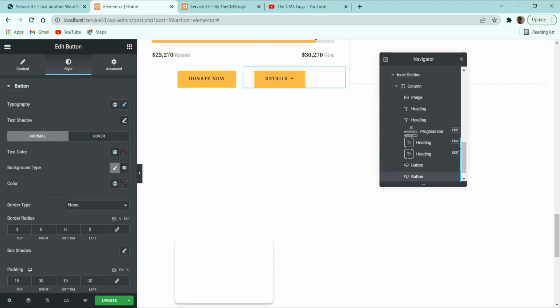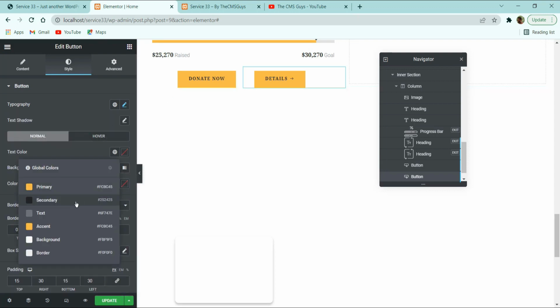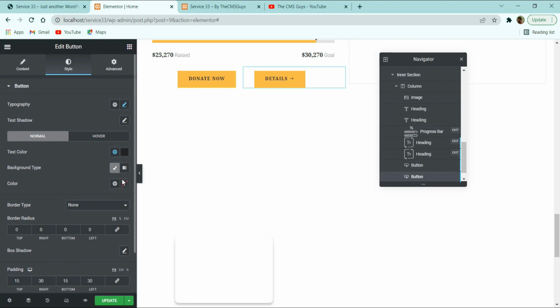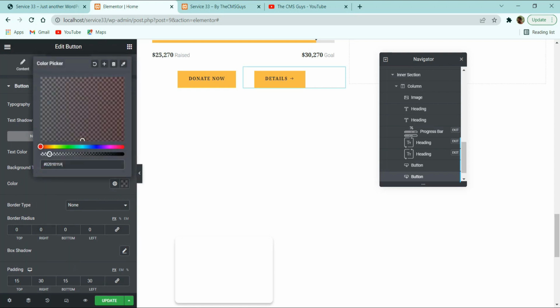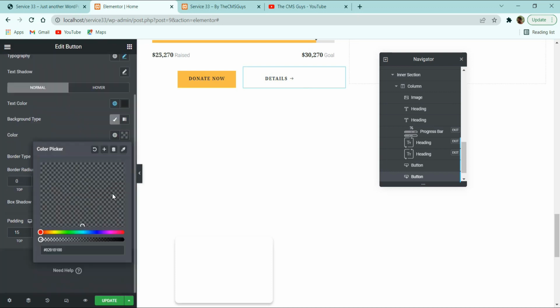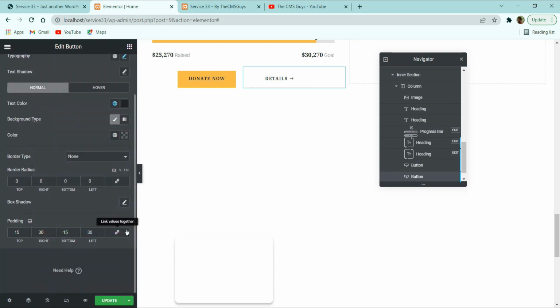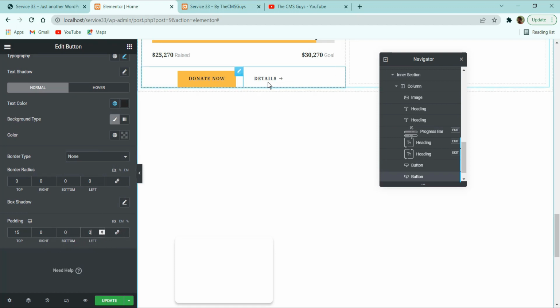So first of all, we don't need to change the typography or anything because it is similar. What I need to do is set the text color to secondary, and I would remove the entire background color from it. Now when it comes to the padding, I would like to set all the padding to 0 only, and here you can see it has come closer.